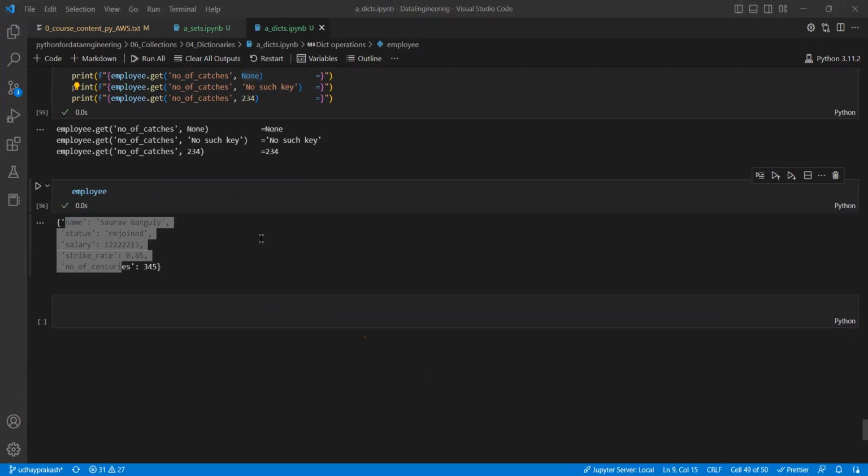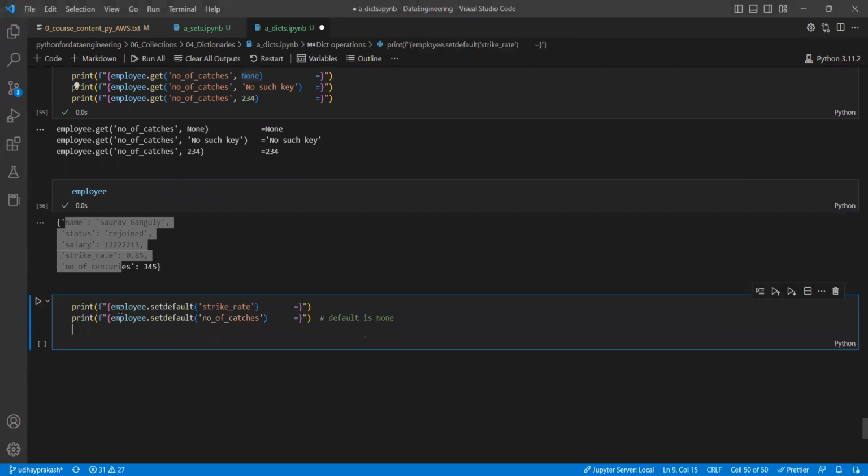Whereas if I go for another thing, setdefault, I'll show you what will happen. Setdefault is also similar to your get only. But the difference is that if you don't have the key, it will give the default value, which is None. If you don't write anything, it will give None. As said, strike rate is already present, so it is not having any problem. It will give it as it is.